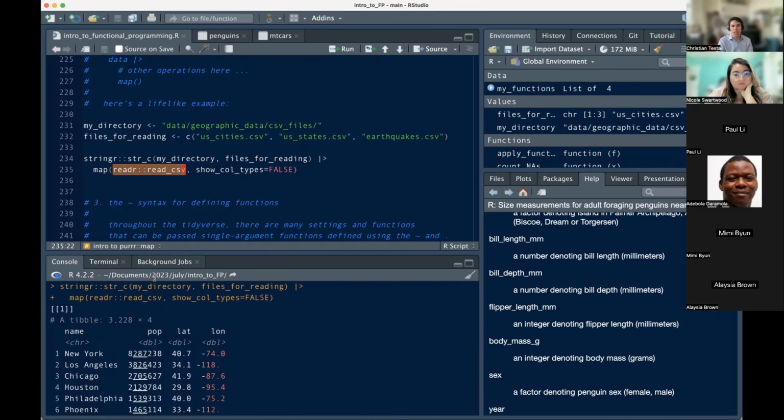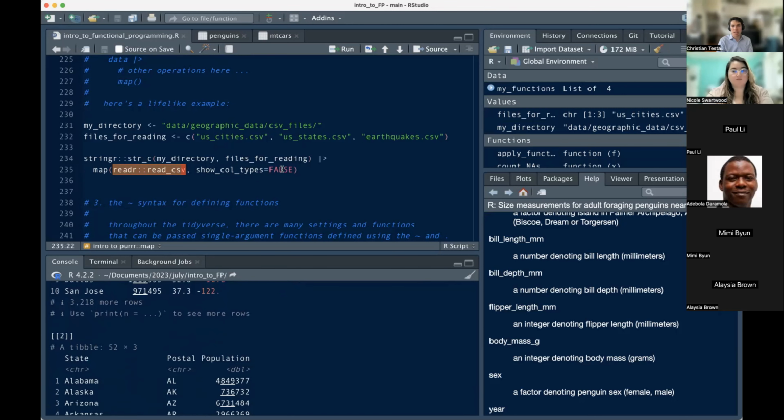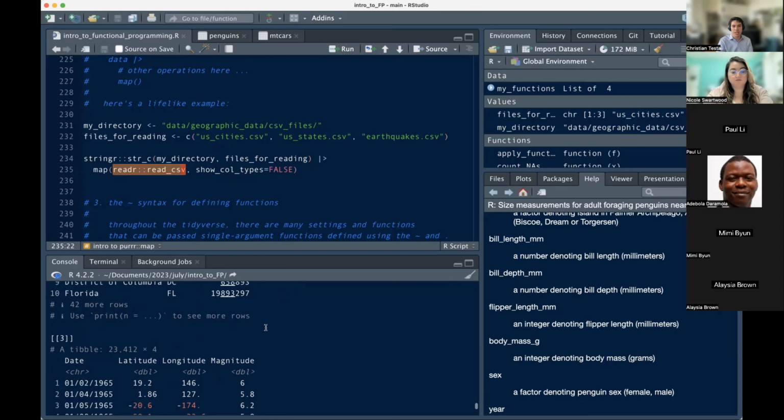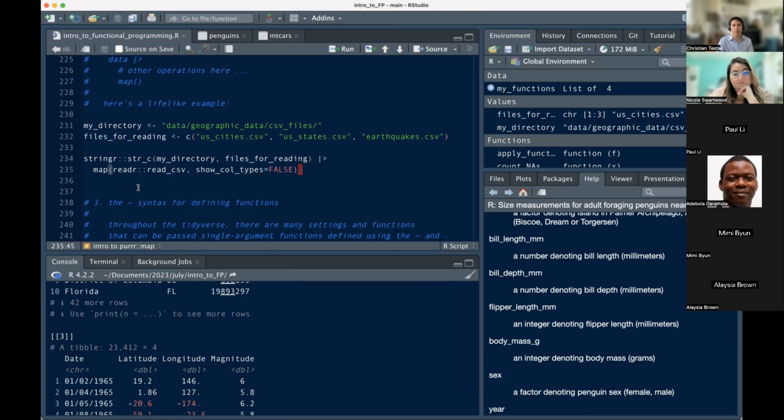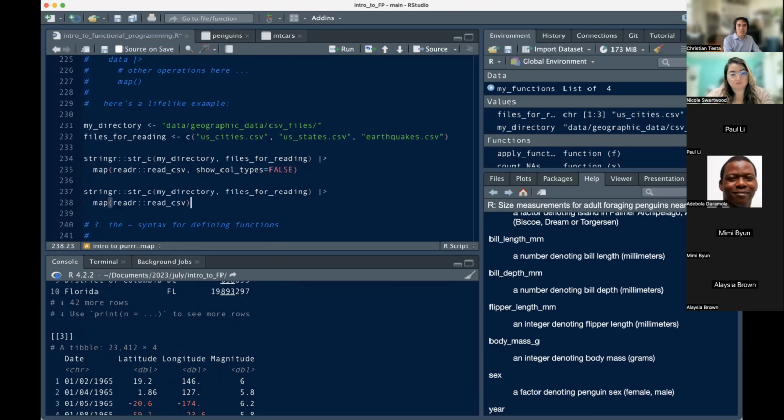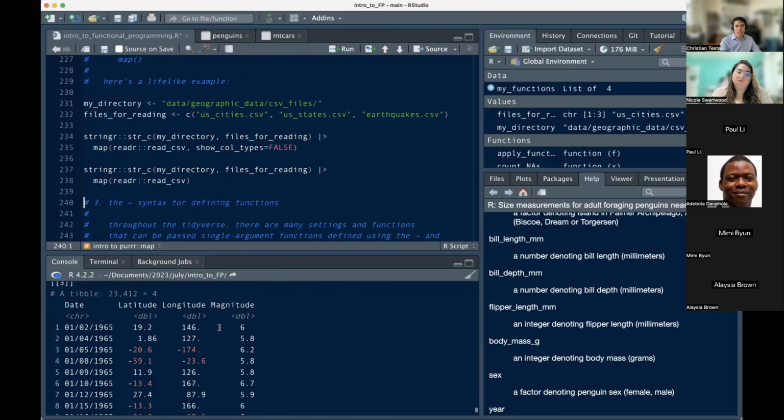So the first tibble is the data loaded from uscities.csv. The second tibble is loaded from usstates.csv. And the third is earthquakes.csv. And I'm doing something subtle, and I think a really nice feature of map is that if you need to pass this function additional arguments, you can just pass them after you give the function to map. So this is an argument that goes to reader read CSV, and I'll actually show you what happens if I run it without that, so you can see the advantage here.